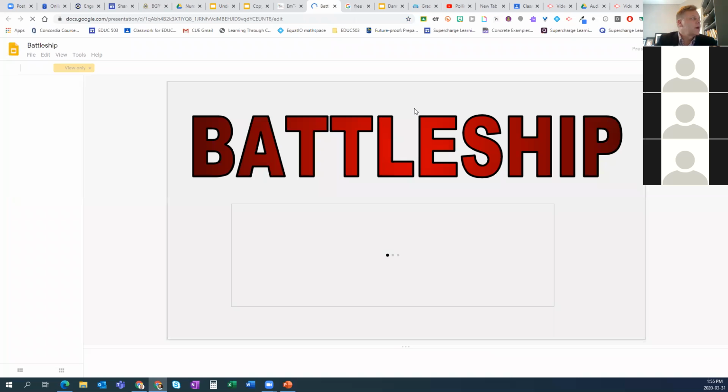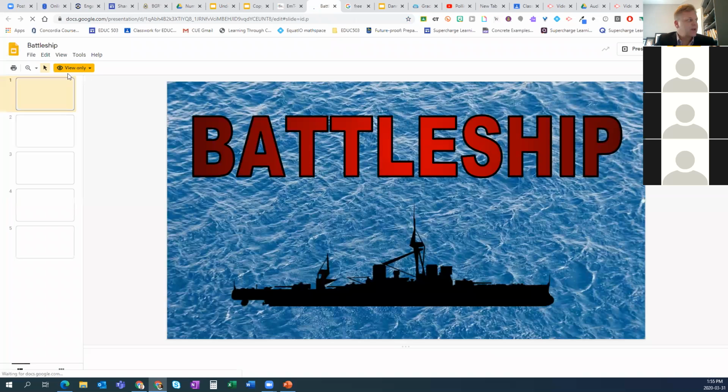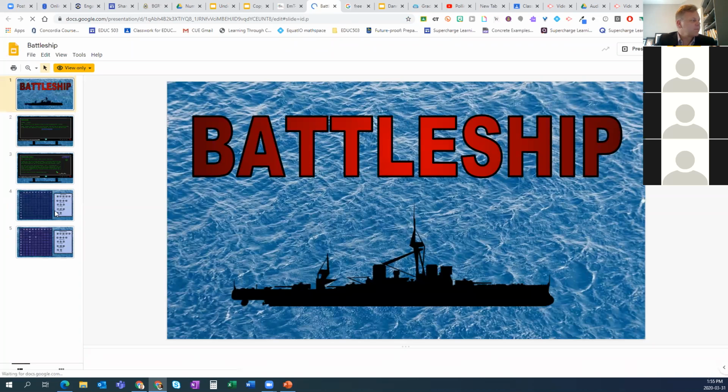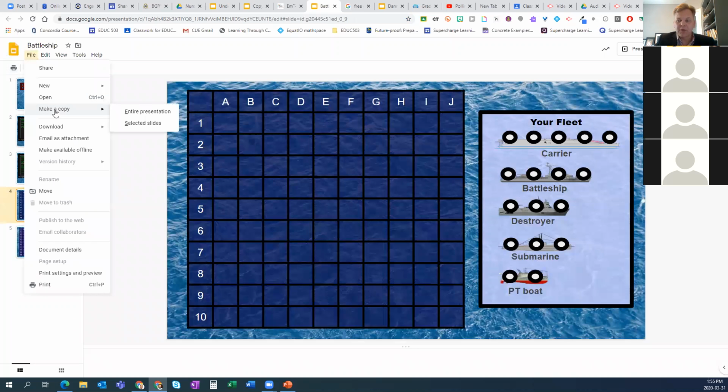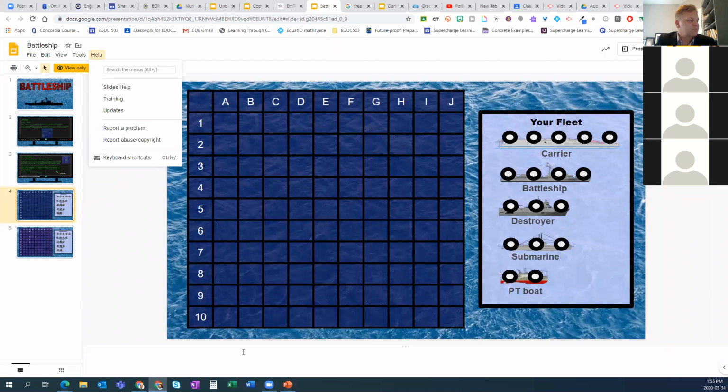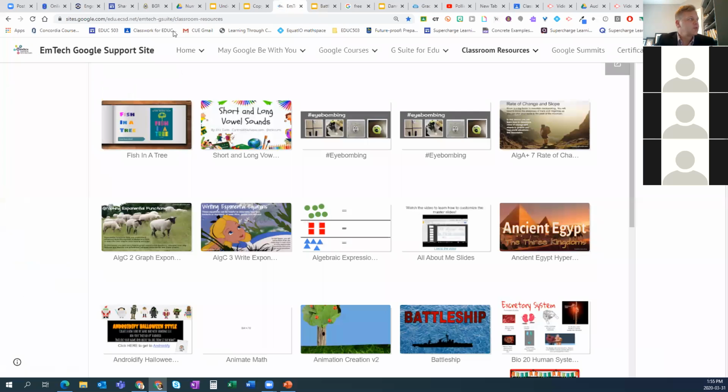Super cool. All you need to do when you see a template that you really like is you just go File, make a copy. Now it's yours. And you can share it how you wish to in Google. So it makes it very, very easy. So thank you to Black Gold and to Edmonton Catholic. And let me just paste the link to the Edmonton Catholic site there.